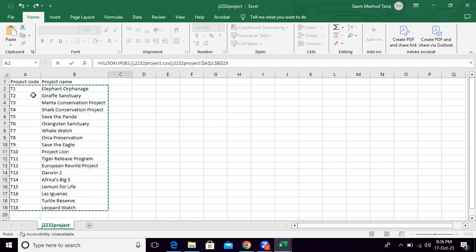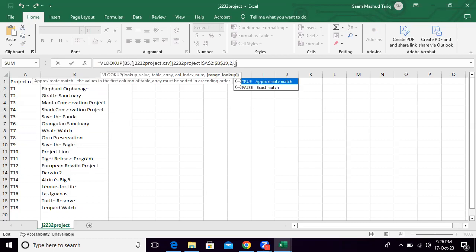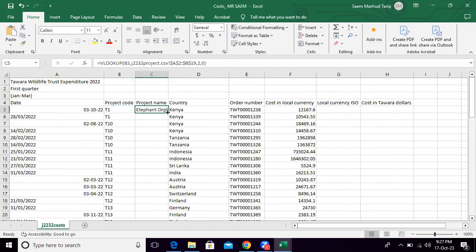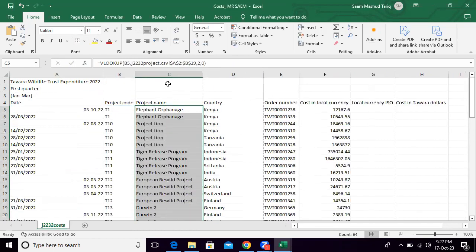So I selected this range, not selecting the first row because I don't want the field names. Comma 2 because I want the data from the second column. And comma 0 because I would like to have the exact match. I could even type false. So this way I get the project names. And I replicate it. How did I replicate? I came here and I double clicked. So when this turns into black, you double click and then you replicate.